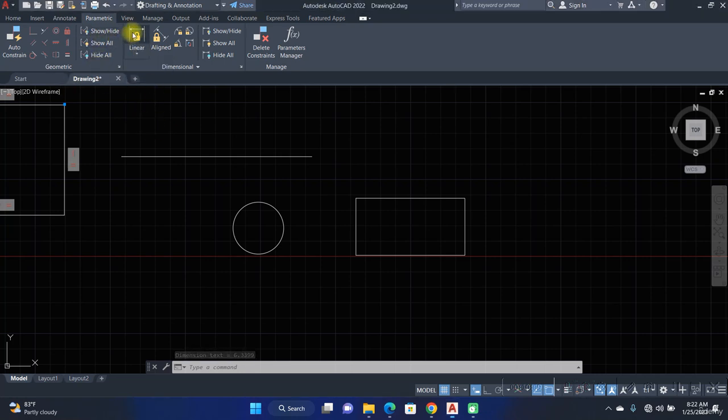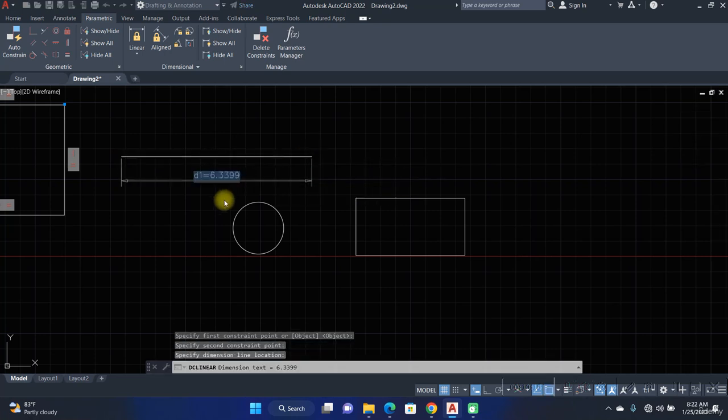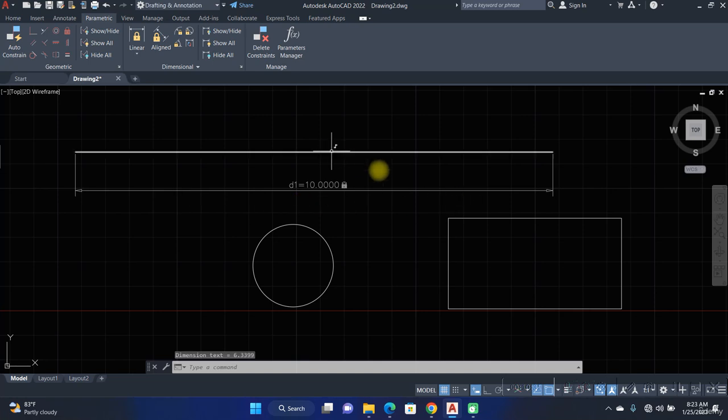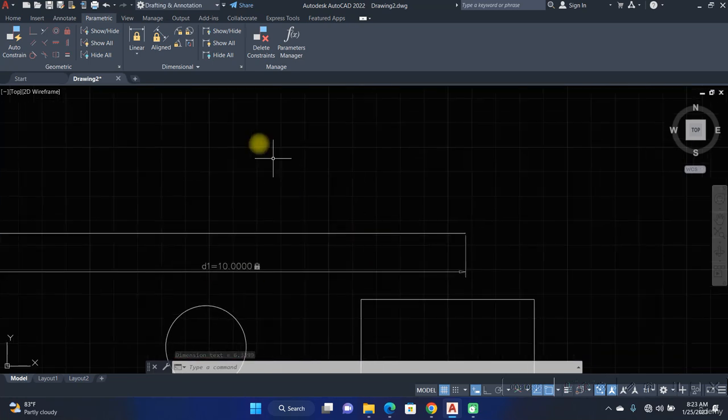So if I want to apply this, I'll click here, click this, then it's currently telling me that this dimension 1 is 6.339. So just pay attention to the length. I can decide that I want the line to be 10, and I'll click enter. Can you see what happened? It increases the line.